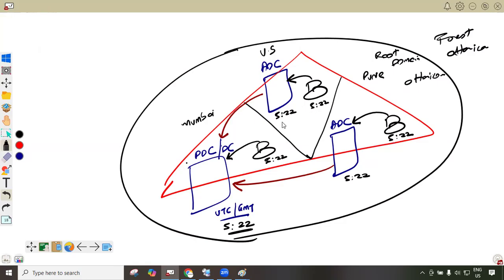Plus they can add their country's time zone. US people will add their time zone, Indian people will add their time zone, so they will see their local time. Are you getting the point? So everyone synchronizes the UTC time, and the UTC time should be the same.